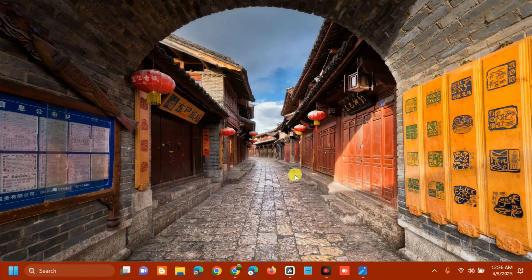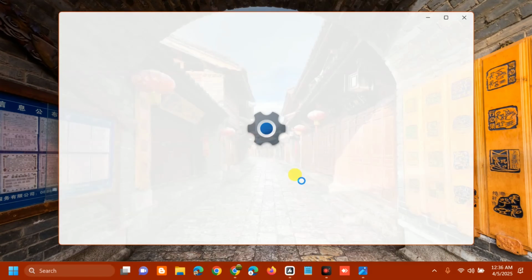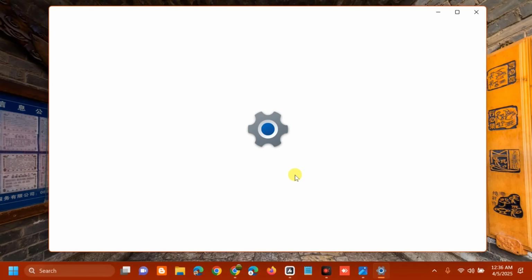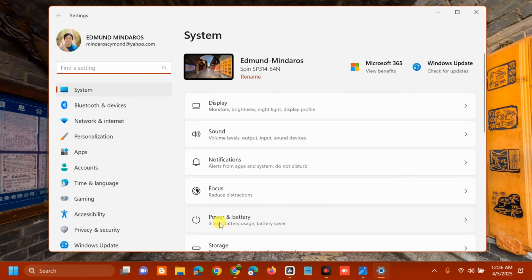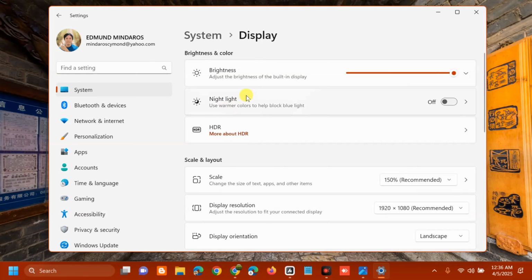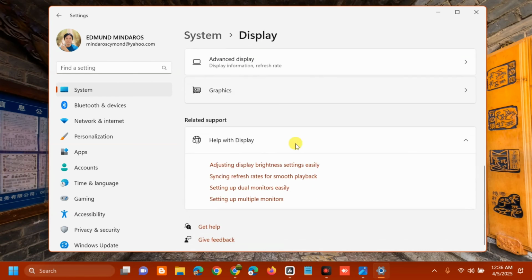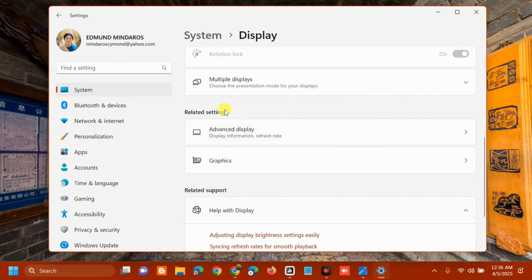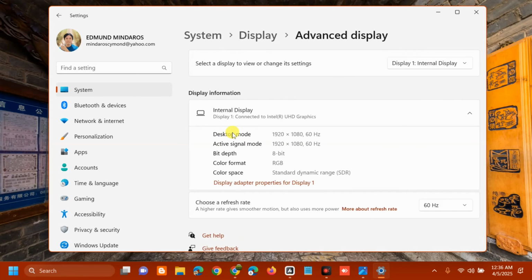The next solution that we're going to do is to check display settings. All you have to do is press the Windows key plus the letter I on your keyboard to open the Windows settings. Once you open Windows settings, here at the left side navigation pane, select System, and on the right side, select Display and click. Here in Display, scroll down, and under Related settings, select Advanced display and click.